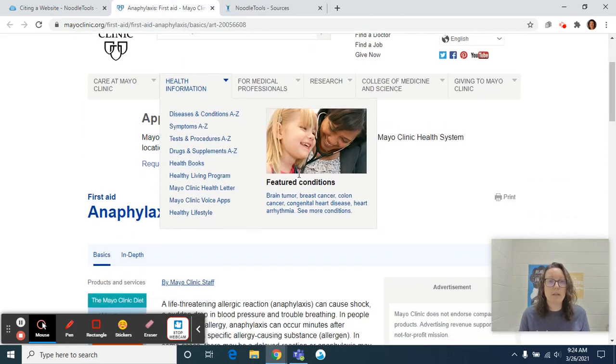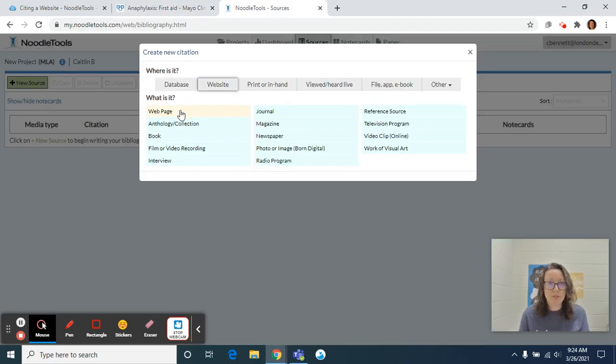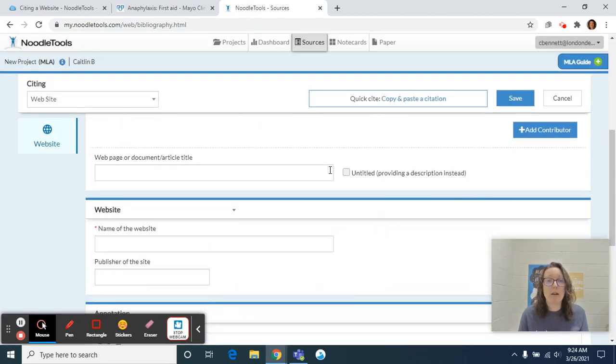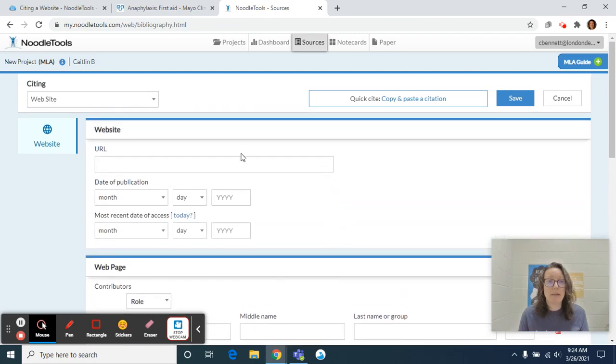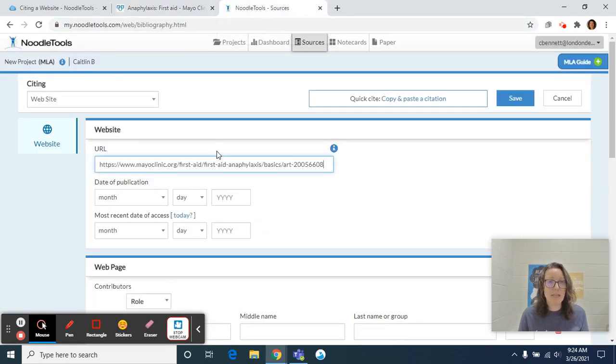But here on this article, if you have just a very basic article from a website, this is called a web page. There are other types of sources that you might have gotten from a website, but most of the time when you're getting information from an article, it is a web page. So we're going to go ahead and select that. And you'll see that Noodle Tools has prompted us with a series of boxes to fill in. And the first thing they ask for is the URL, which is the web address. So we're going to highlight, copy, and then we're going to paste.